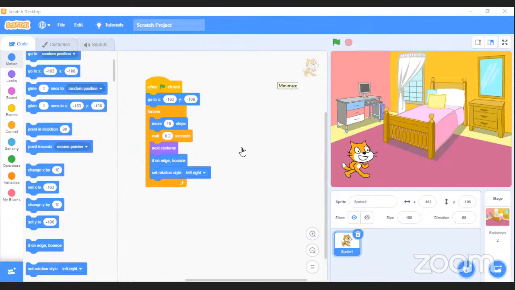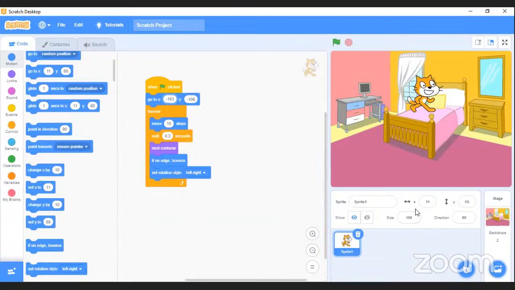Fine. Daksh is completely correct. So what we'll do, see, understand. This is my cat right now, which is standing at -163 and -106. So I'll change the coordinate from -163 to -106. And now I want my cat to jump onto the bed. So this is my bed where it has to go. And now see the coordinates. My coordinates are x11 and y68.